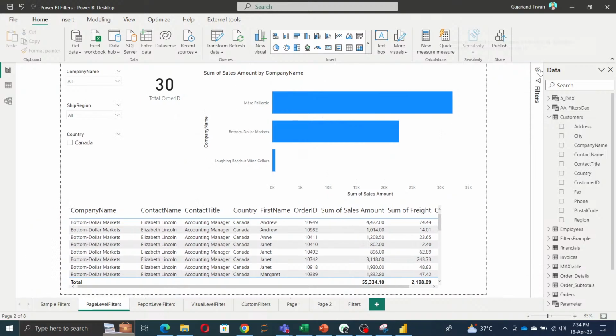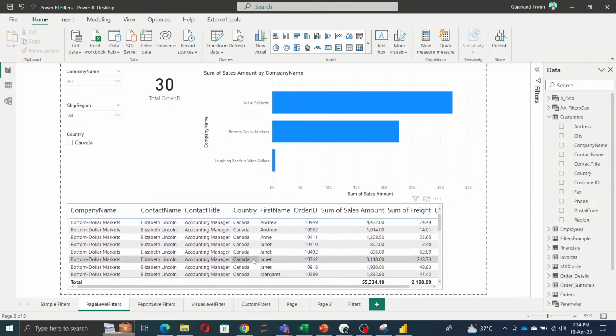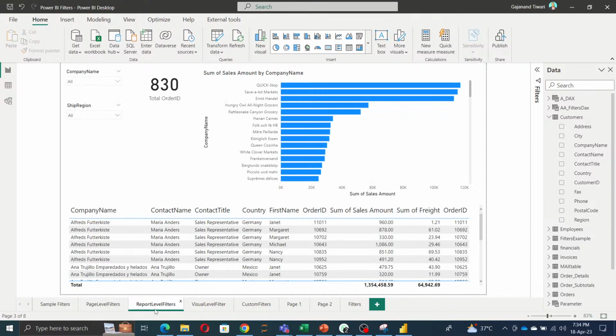See this, we have Canada only here, and all the detail is coming Canada based only. See this, all the type of country belongs to Canada. So this is called country level filter, and this is needed when we are working on multiple countries and regions. Then one report can be published to multiple people, which is called RLS. In the next session we'll cover that.